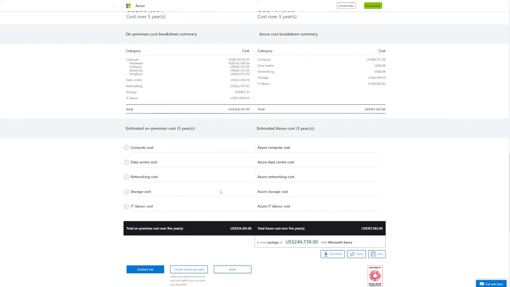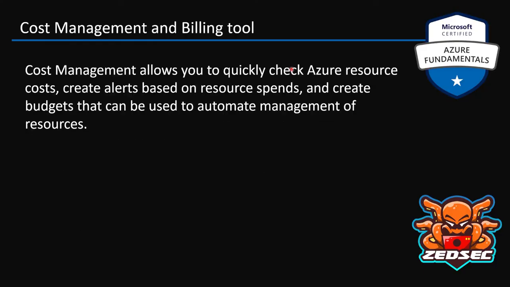So if you're thinking of migrating to the cloud, or you're considering doing a hybrid cloud where you want to add more servers, but you think it's going to be a bit too pricey to do it in your own data center, well, maybe use the TCO calculator and see if you're going to save money by using Azure.